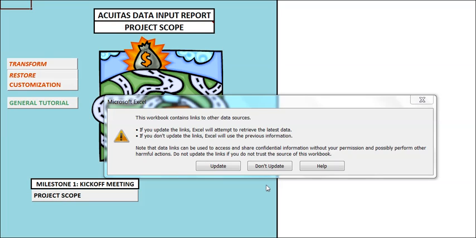When you open any Acuitas data entry file, you may see a pop-up box, such as this one, that reflects the fact that some of the cells in the form have been extracted from other documents. Click on the Don't Update button to prevent errors in the form.